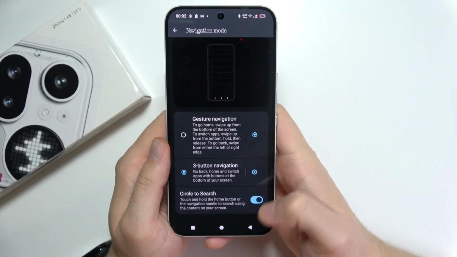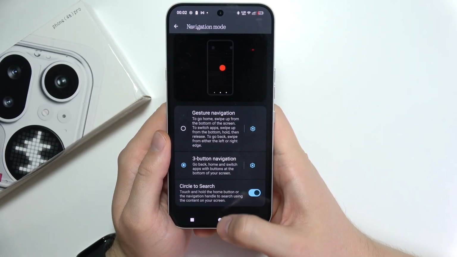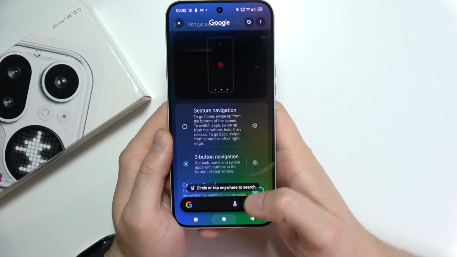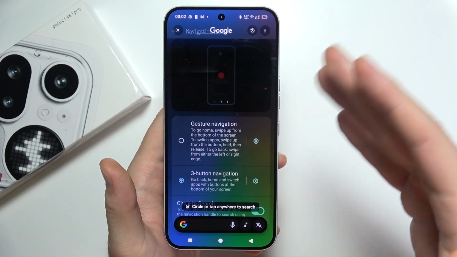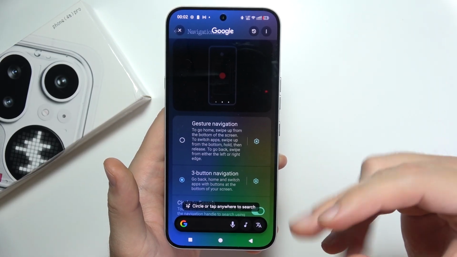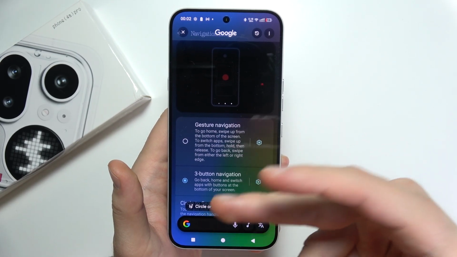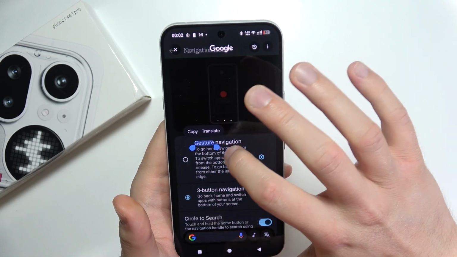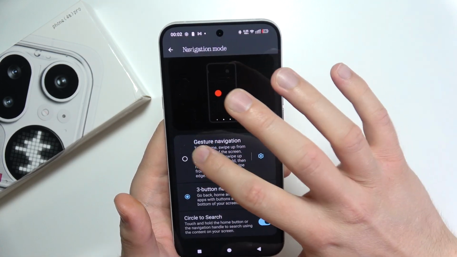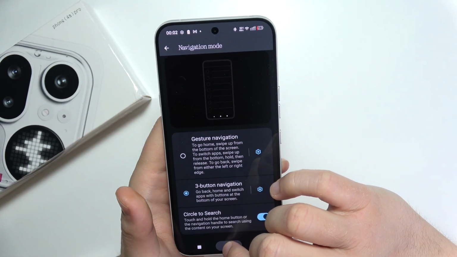First of all, for the 3-button navigation, you have to click and hold the home button. And now when you got this screen, we can circle or tap anywhere to search. Or if you want to copy, for example, some text that you cannot actually copy normally because it's not supported in the system, so you can just take a look. Let's open it one more time.